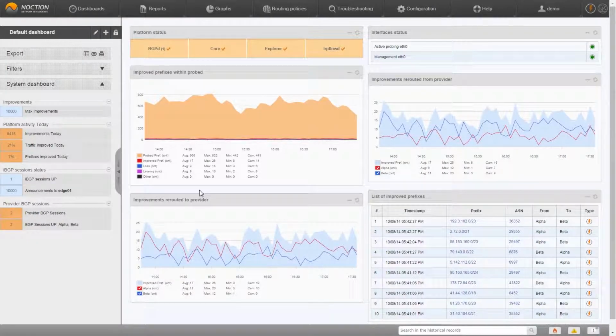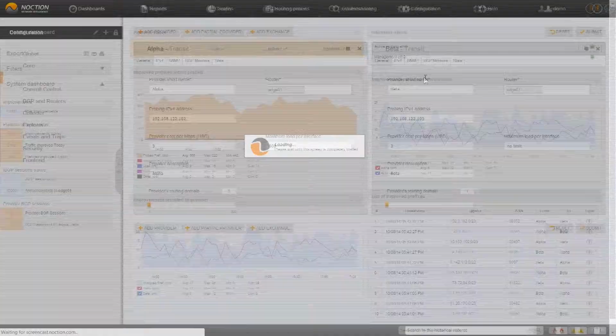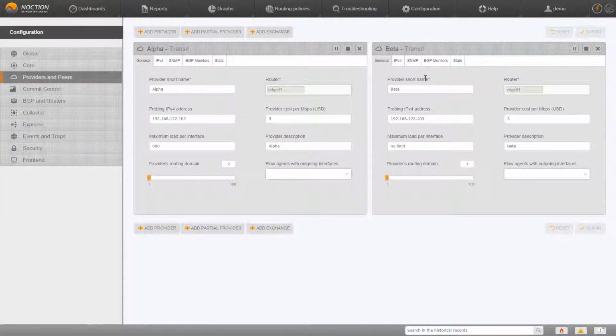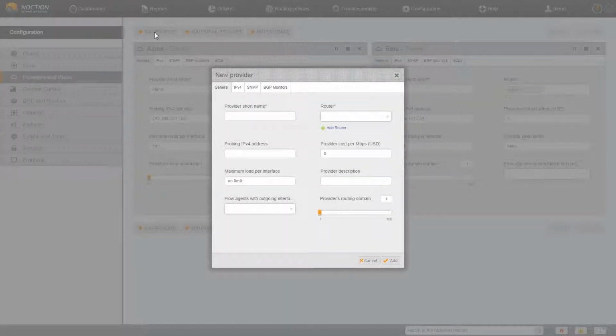To enable support of multiple routing domains within your IRP instance, navigate to the Providers and Peers section from the Global Configuration menu and specify each provider as per each routing domain. To do this, hit the Add a Provider option, and in the General tab, specify the provider's short name. In our case, I will specify ISP1.